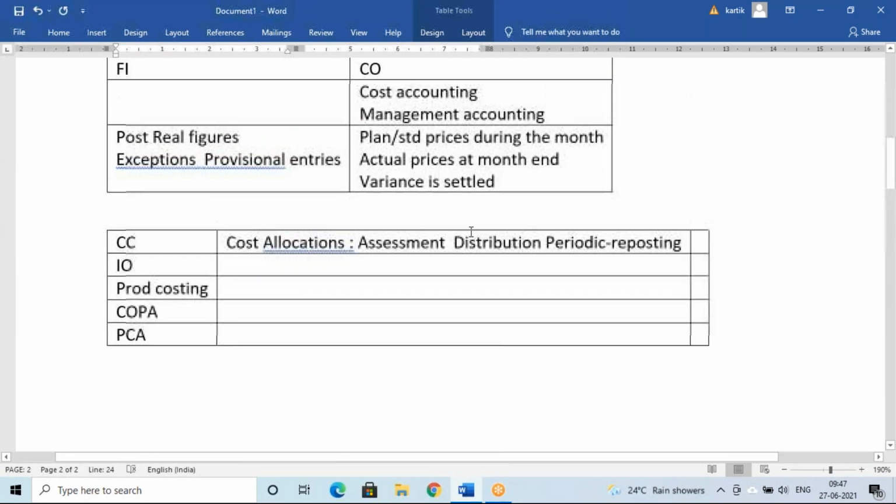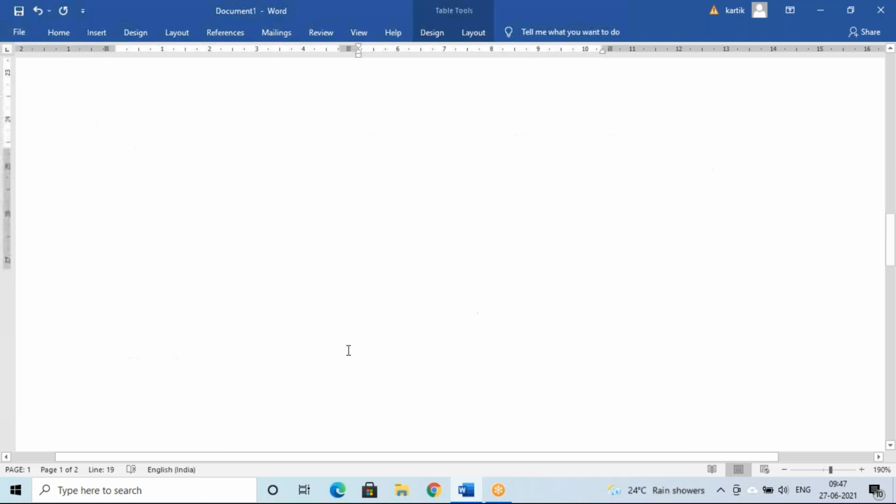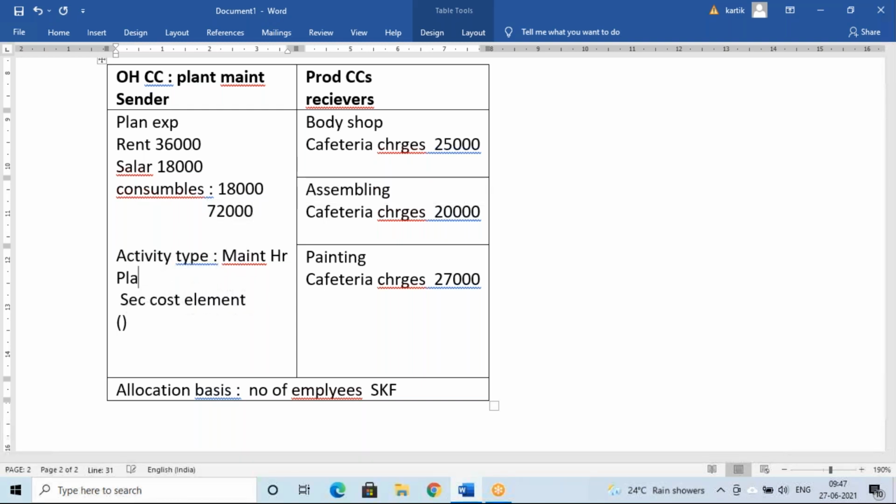Now I'm looking at these three statements. Here I'm going to apply these statements for activity allocation. Plan prices are standard prices during the month. Here standard prices are used for materials. For activities, we use plan price during the month, actual price at month end, and variance is settled after calculating actual price. Now, what is the activity type? I'm going to use maintenance hour, and the plan expenditure is 72,000, and I also do something called plan activity quantity.